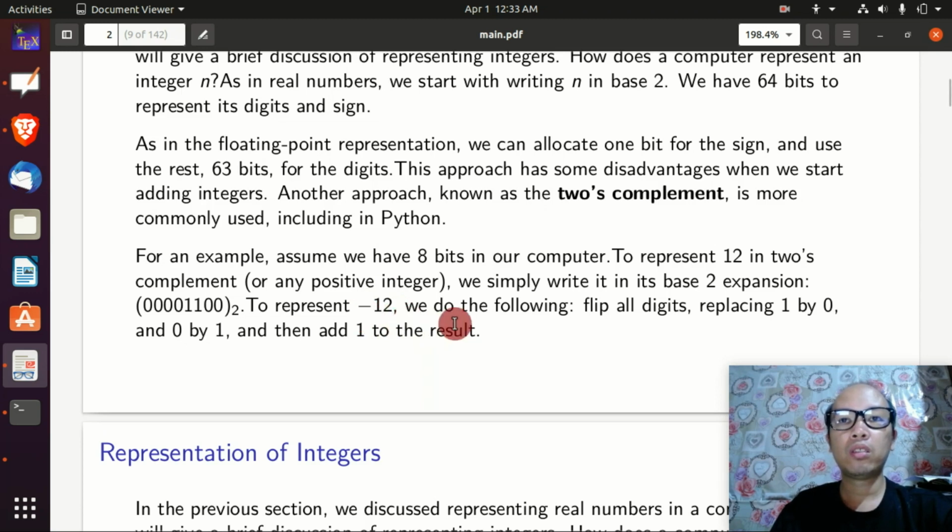Okay, so just in the previous section, if you remember, when s is equal to 0, we have a positive number. When s is equal to 1, we have a negative number, and then after that we represent it by using normalized form, and then using the IEEE 64-bit floating point representation. So that's how you do it in the previous section.